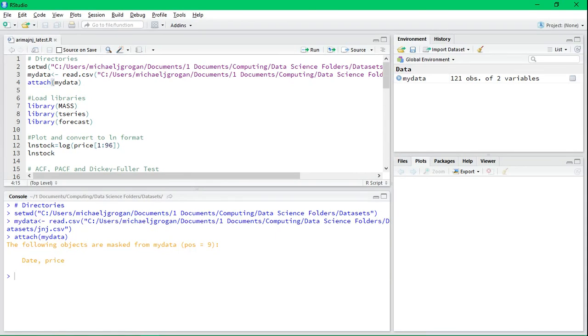Hi guys, it's Michael Grogan here again, and in this video tutorial I'm going to be taking you through how we can use the auto.arima model to generate a forecast for a stock price time series going forward.